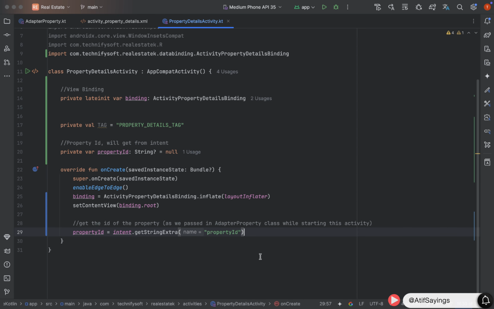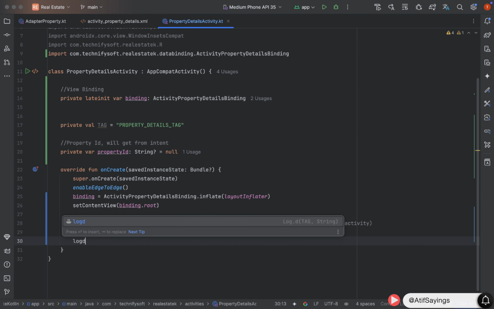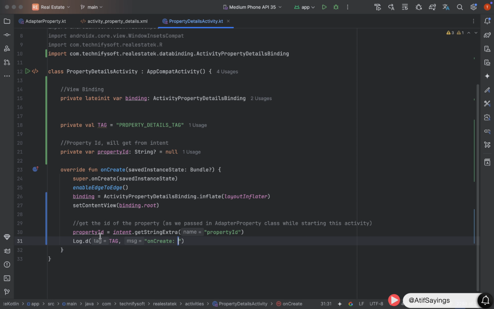Before proceeding further, we need to show the property ID in the logcat using Log.d. First parameter is the tag that we have defined at class level. Second parameter is the message we want to show in logcat, including the property ID. So, when this activity starts, this will show the property ID in logcat.